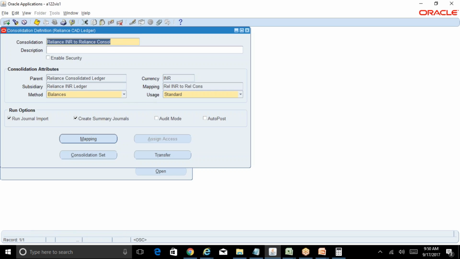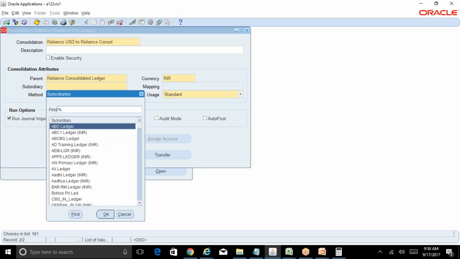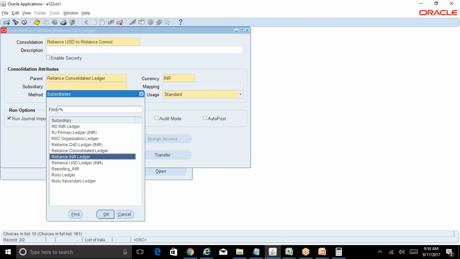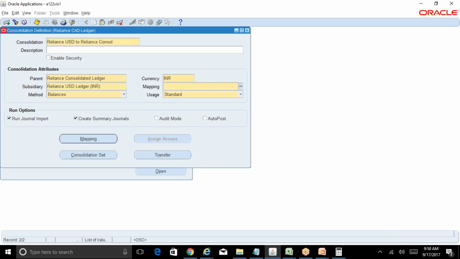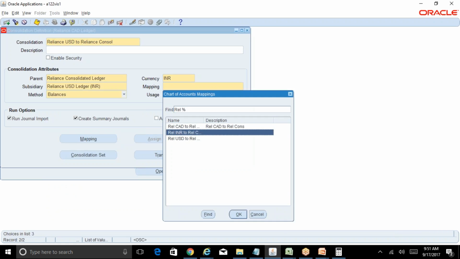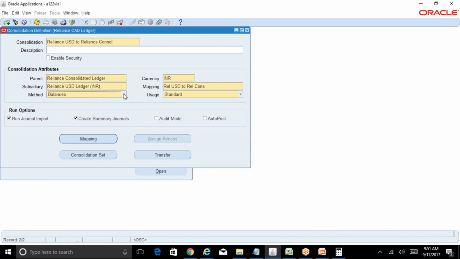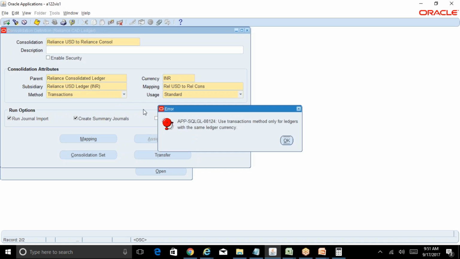Now, let me do the same mapping for Reliance USD to console. What is our parent? Reliance Console. Functional currency is INR and subsidiary is Reliance USD. And mapping is Reliance USD to Reliance Console. Okay. So here, let us try to change the mapping to transactions and save. You can see an error message. Use transaction method only for ledgers with the same ledger currency.